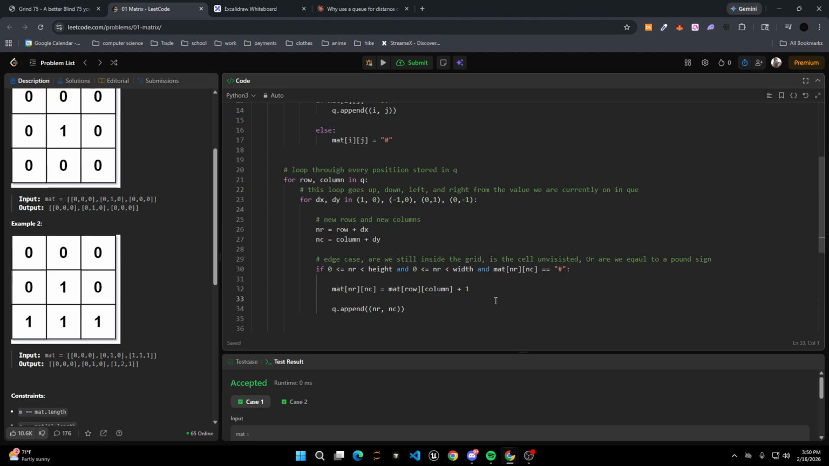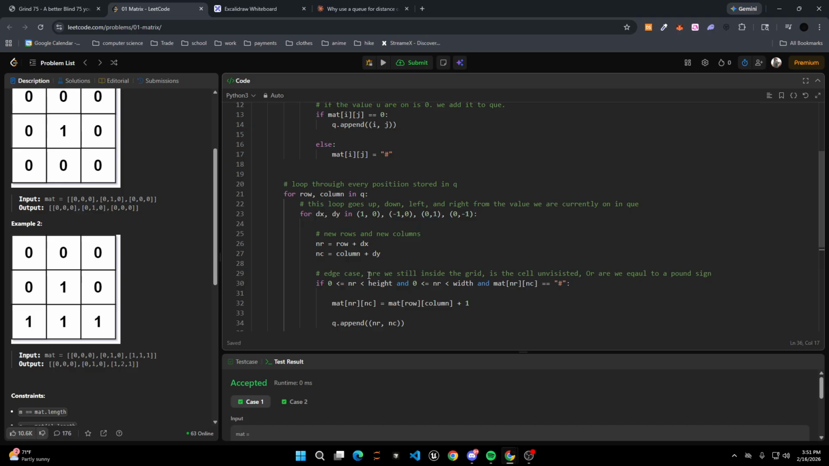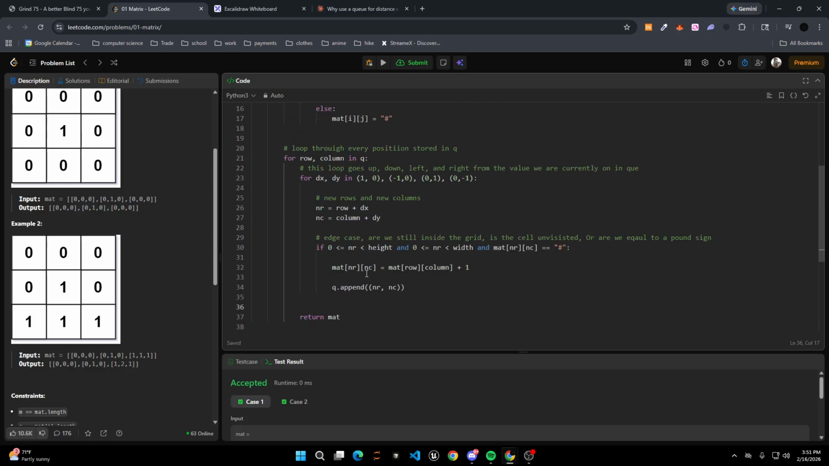Because we're adding a +1. Remember, we're moving up, down, left, or right, or wherever we may be going. And then within the queue, we are appending the new row and new column. So queue is updating consistently. Keep in mind that we put these inside these little parentheses, and we return mat, or our matrix, because we were updating the matrix consistently so that we actually get the output like this.